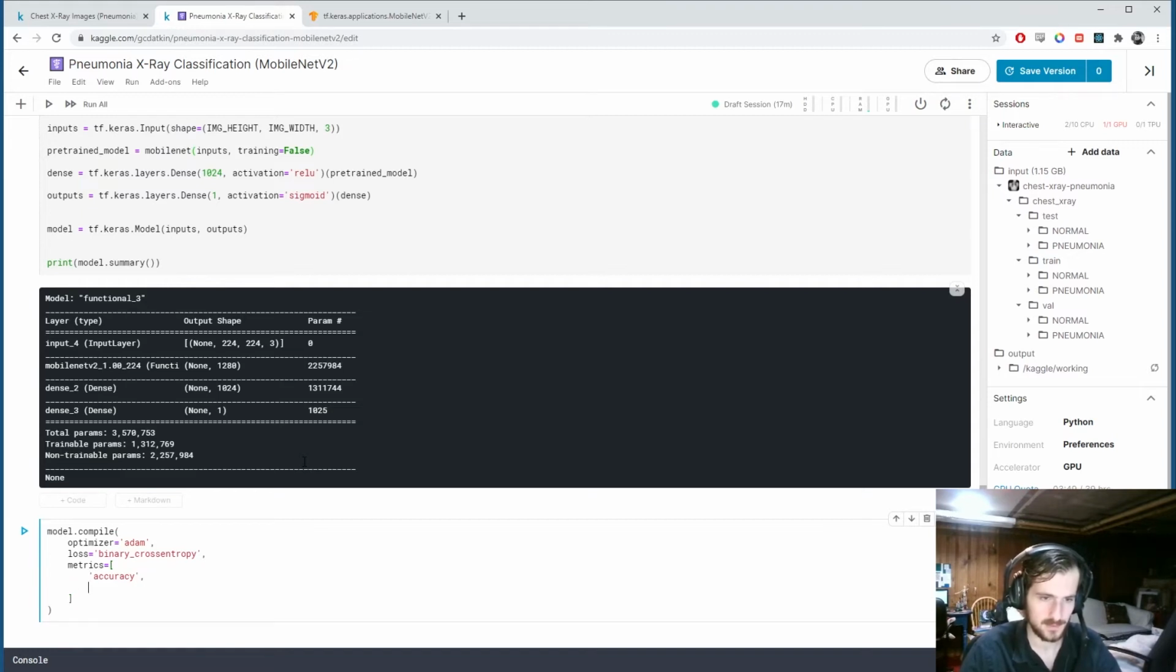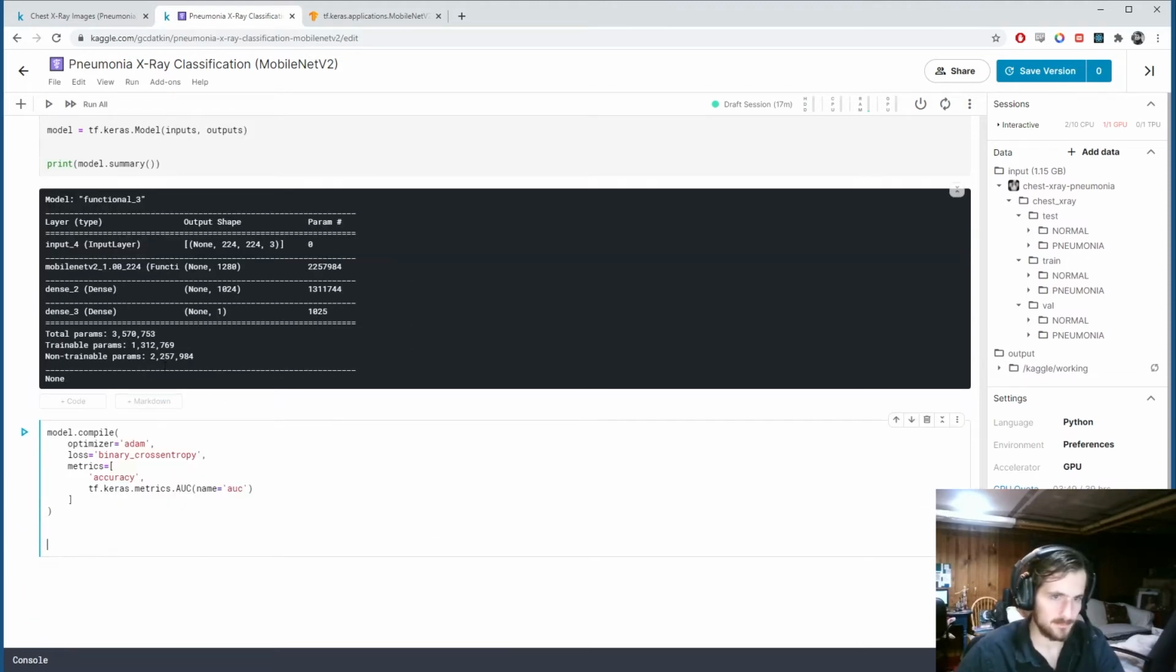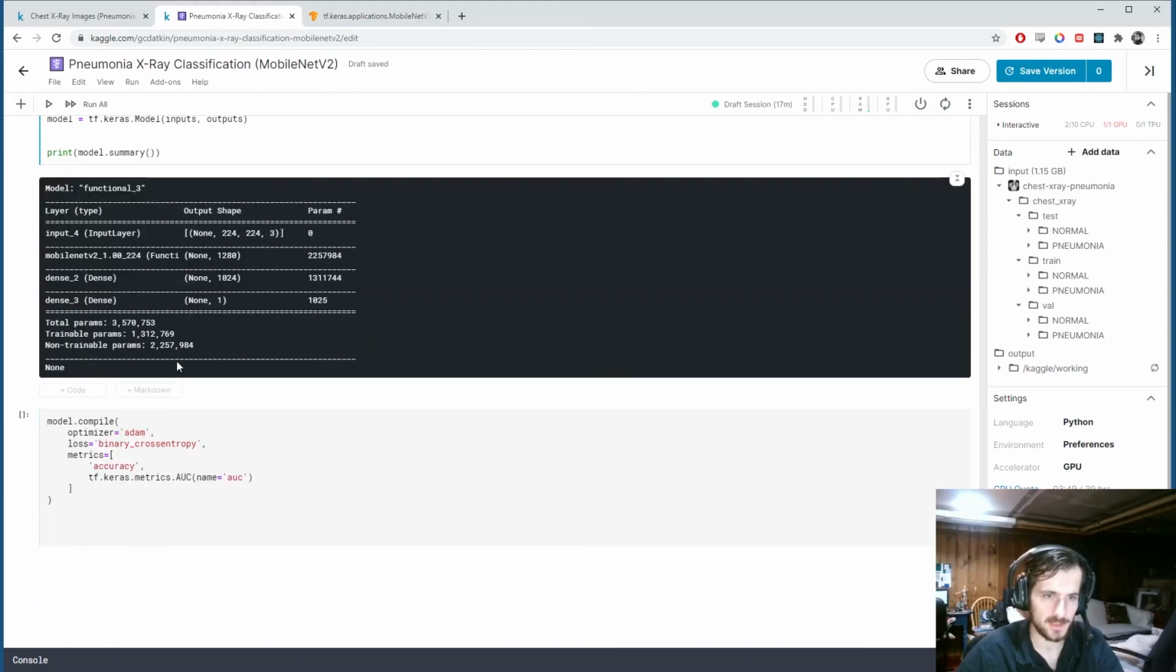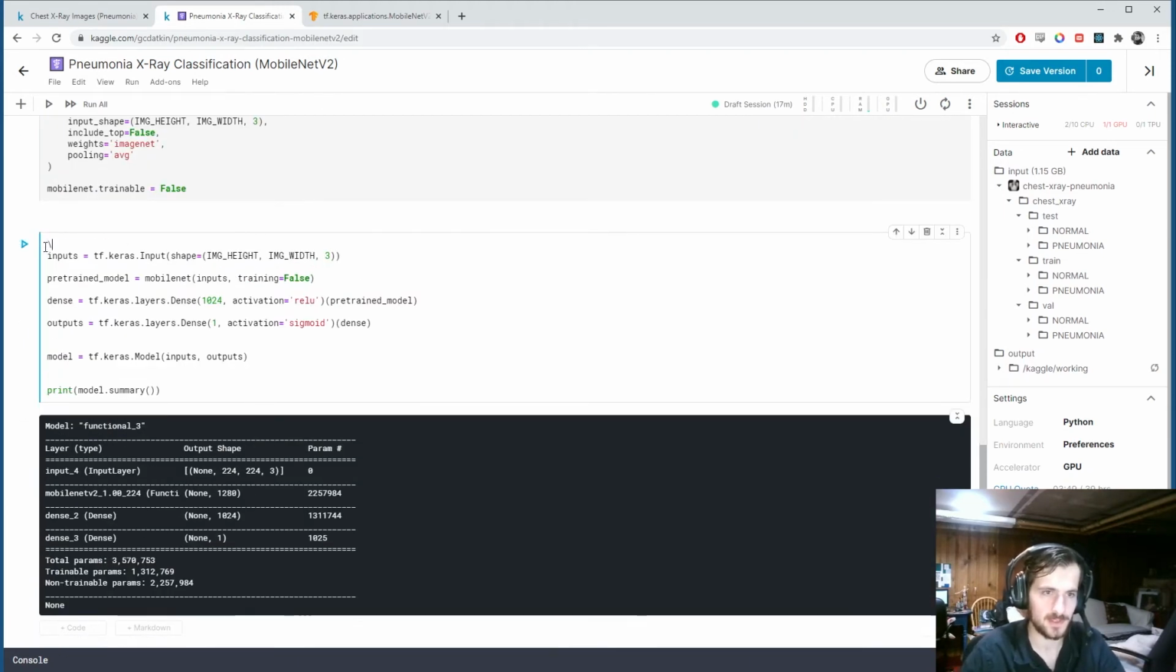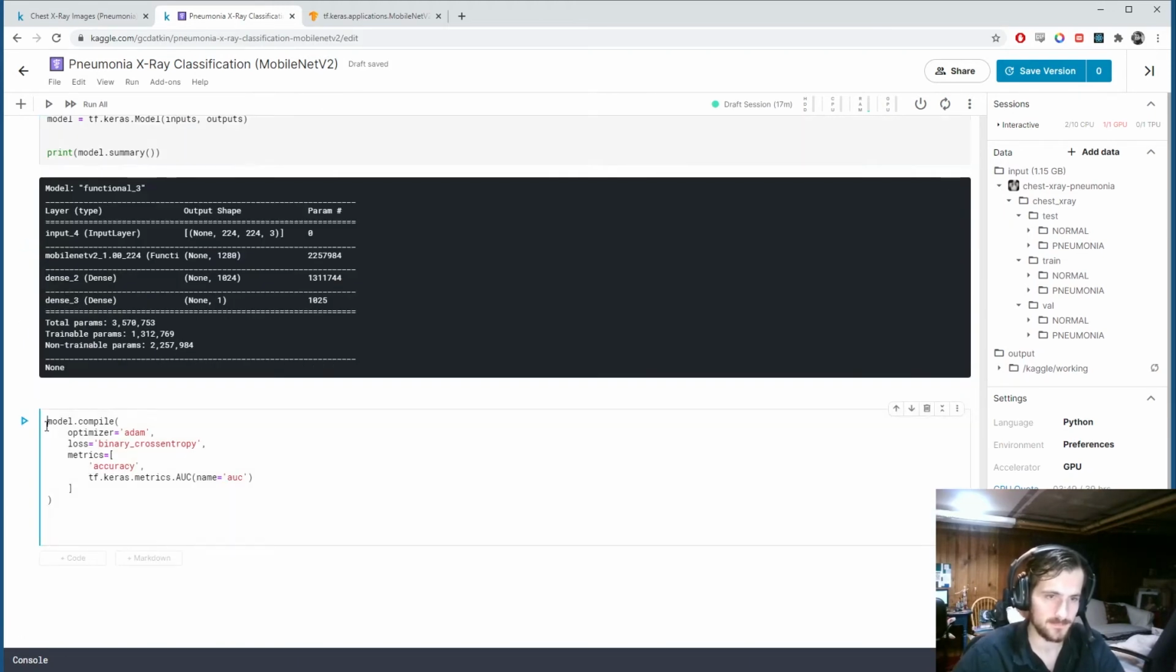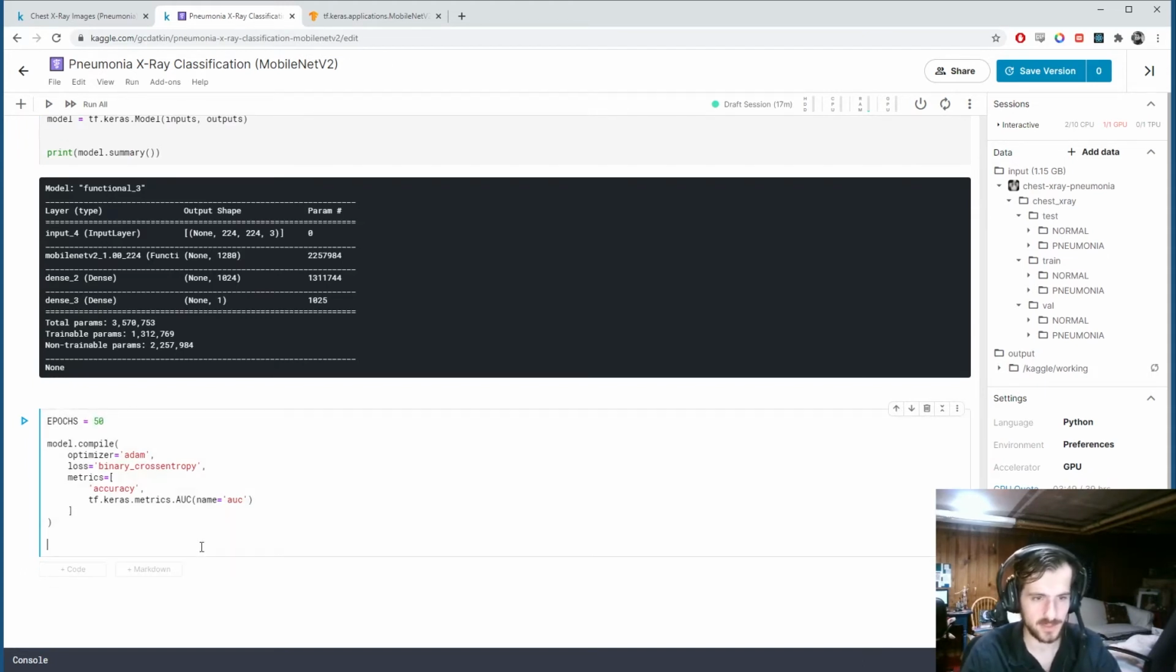So tf.keras.metrics.AUC. Give it a name as well. Okay, and then once we've compiled it, we specified a number of epochs up here, but I think it's probably better to do that down here. We'll store our model's training history in history.